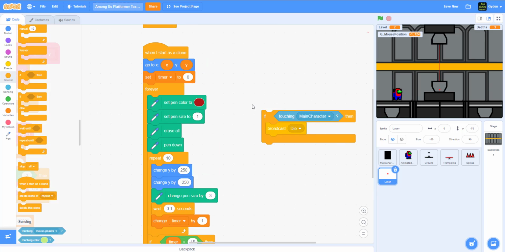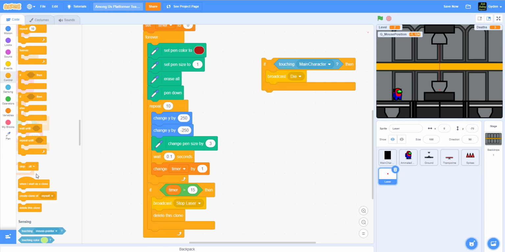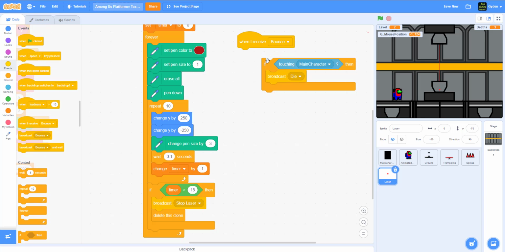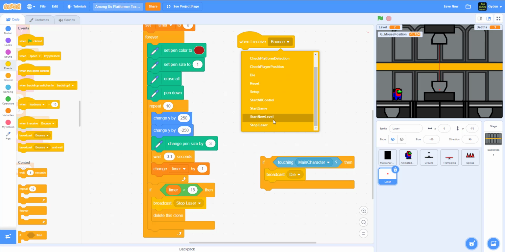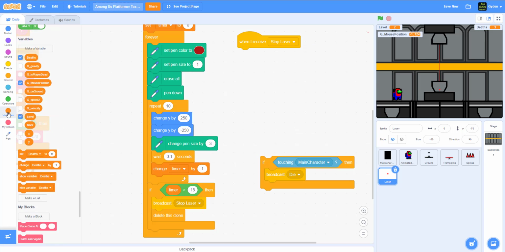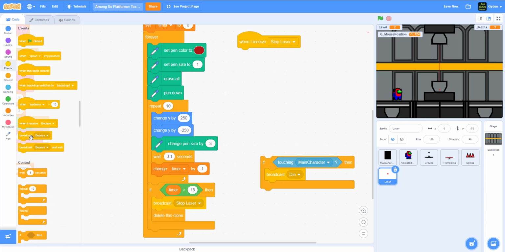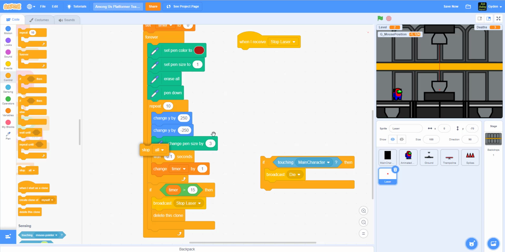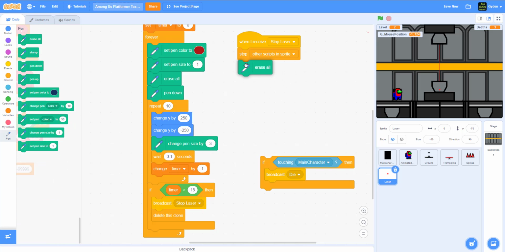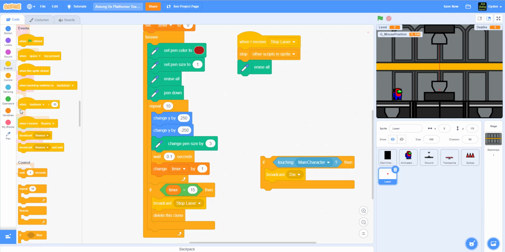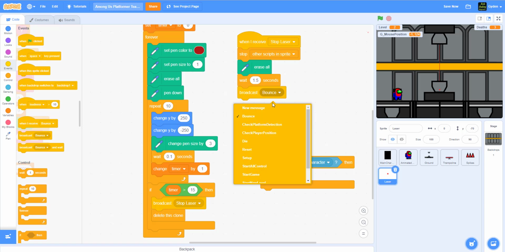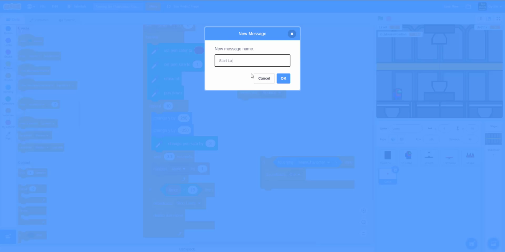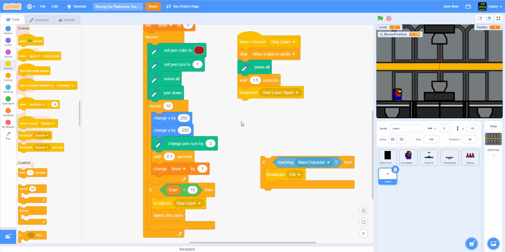okay, and then we are going to say when I receive stop laser. We'll move this down for now. What we have to do is stop other scripts in the sprite, in the control here. Stop other scripts in the sprite, and we have to go to pen and say erase all. Make sure you do that, if not it won't work correctly. And then we can do a wait, like maybe 1.5 seconds before it starts again, depending on how you like it. And then we say broadcast start laser again.